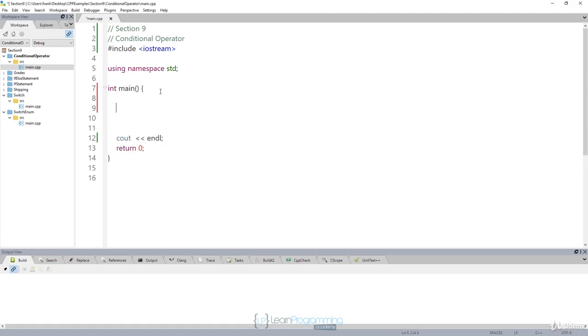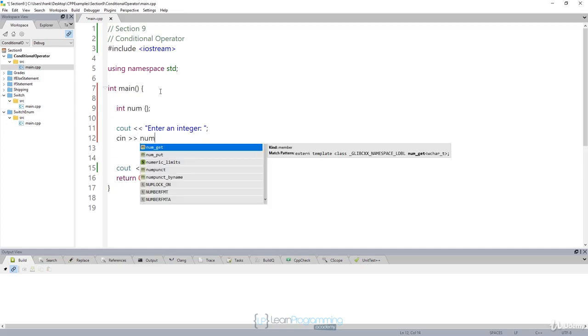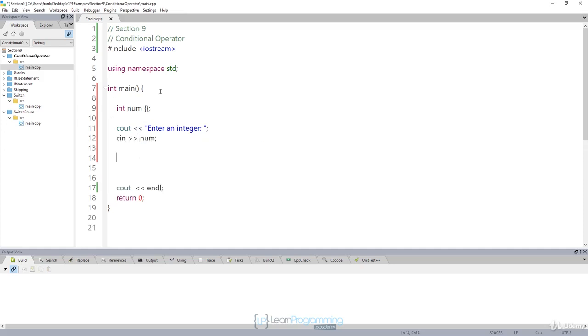Let's create a variable here. We'll call it num. And this is what the user is going to enter an integer into. We're going to save it into here. We'll prompt the user to enter an integer. And we'll read that integer into num. Okay, simple as that. Now, what we want to know is whether the integer they typed in is even or it's odd.